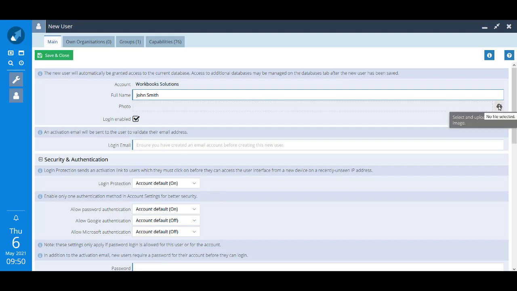The user can also upload a photo within their preferences, so they can update this without any action on your part. The Login Enabled checkbox is ticked by default. Remember, this means that when you click Save and Close for this user, an activation email will be sent to them, so you might want to remove it if you're not yet ready for them to start using Workbooks. Complete their login email address. This must be an email address that hasn't been used to set up a Workbooks user before.